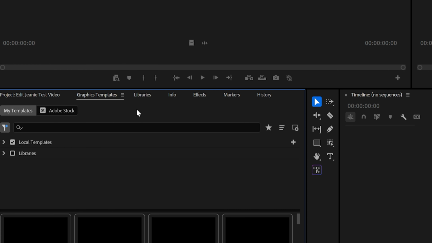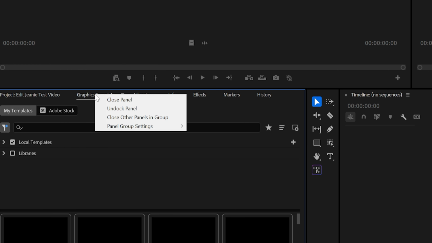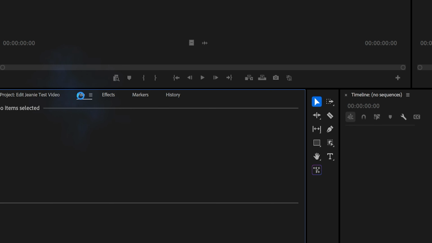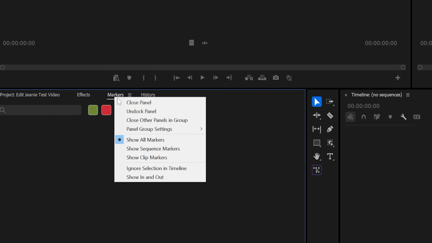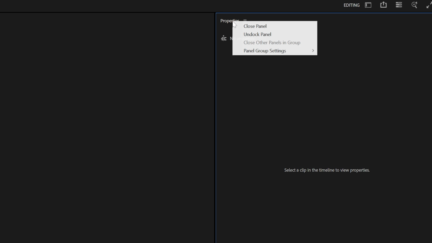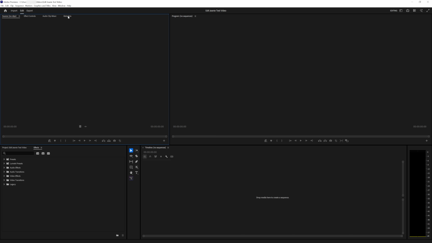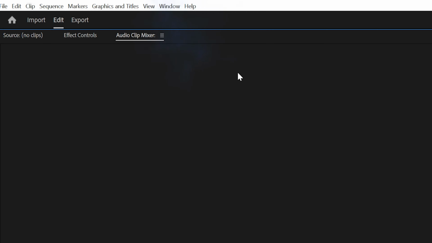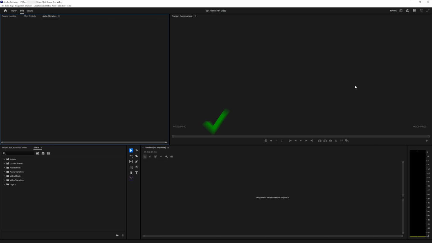These are the panels that I recommend closing as a beginner: Graphic Templates, Libraries, Info, Markers, History, and coming over here, also close Properties, and then right here, close Metadata. That should leave you with something like this.